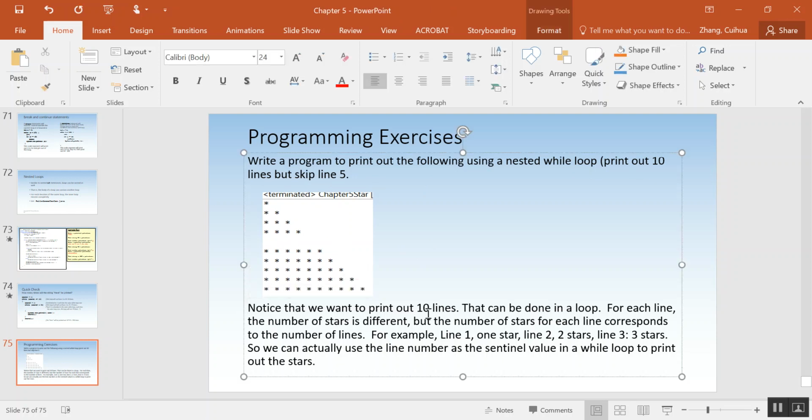Notice that we want to print out 10 lines. That can be done in a loop. But for each line, the number of stars is different. But the number of stars for each line corresponds to the number of lines. So if you look at this, line 1 has 1 star, line 2, 2 stars, line 3, 3 stars, line 4, 4 stars. That's what this means. Okay, so we can actually use that line number as the sentinel value for each line, of course.